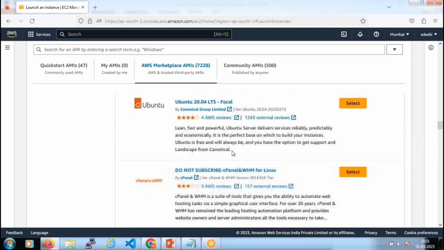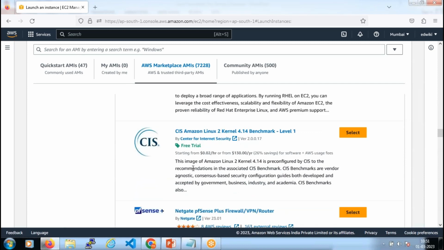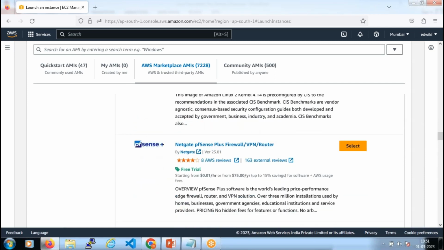You can see a lot of applications showing in here. Let's say pfSense is an example. This is one application. You don't need to worry about how to download and install it. If you take this AMI, it will by default give you this software pre-installed. You can just start using it without worrying about configuring it. That is the advantage you get with the marketplace AMIs.